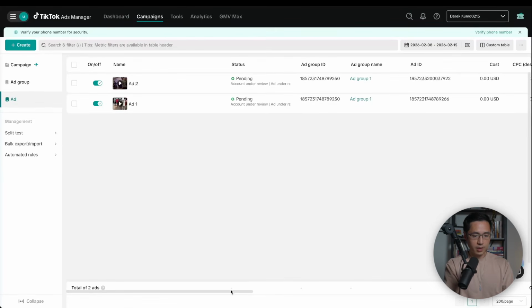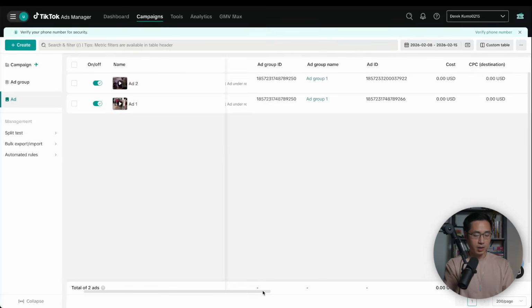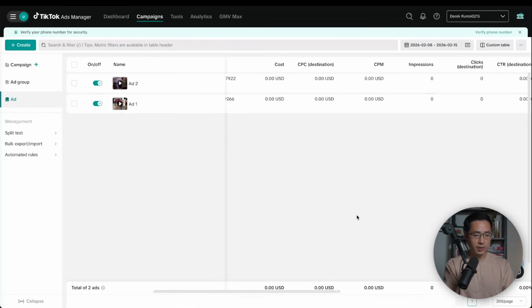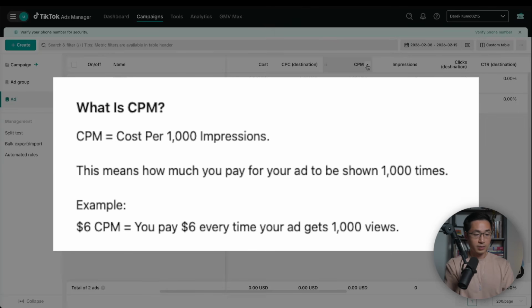And then let's scroll to the right side and I'll show you the two important metrics that you want to pay attention to. The first one is CPM. So CPM basically means it's the cost that you pay for 1,000 impressions. So this means how much you're paying for your ad to be shown 1,000 times. So for example, let's say if you have a $6 CPM, that basically means that you pay $6 every time your ad gets 1,000 views.